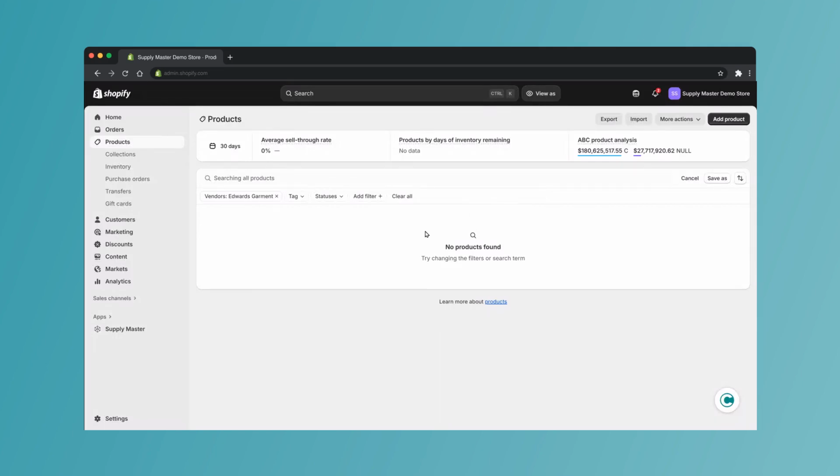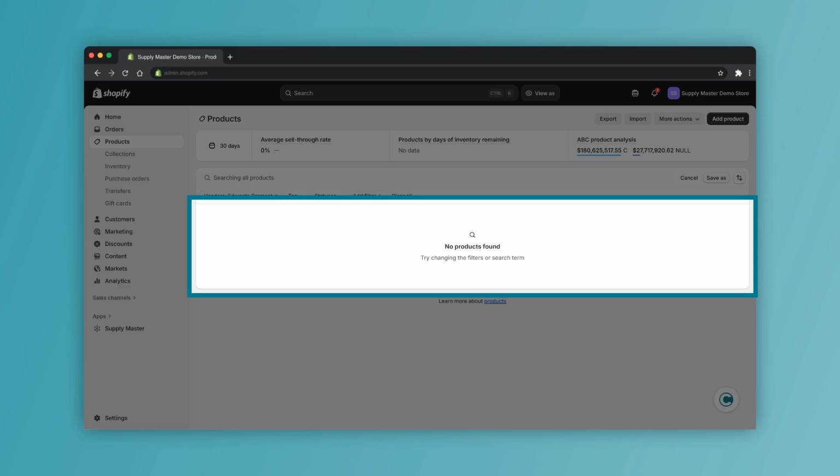This demo guides you through setting up Edwards Garments as a supplier on Shopify using the Supply Master app. By following these steps, you'll connect to the supplier, configure inventory import settings, and import products into your Shopify store. We begin on the products page of our Shopify store.